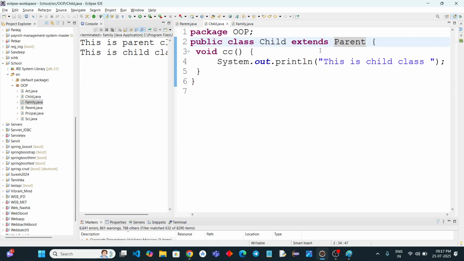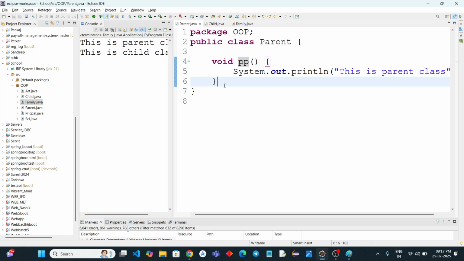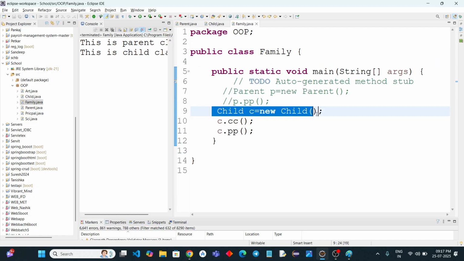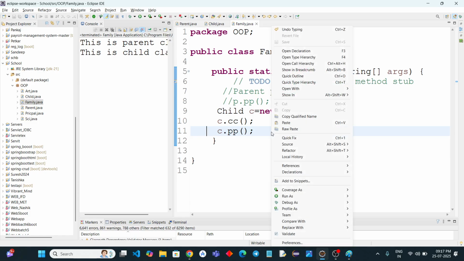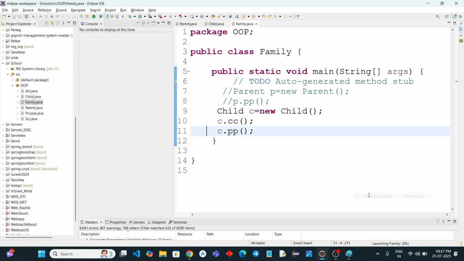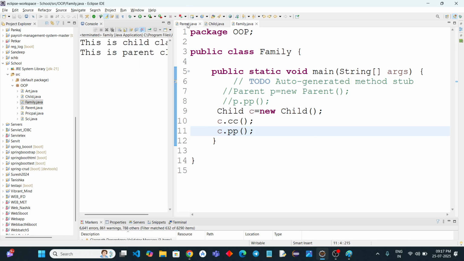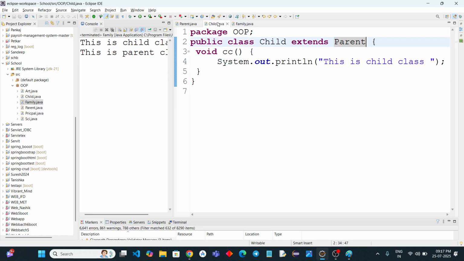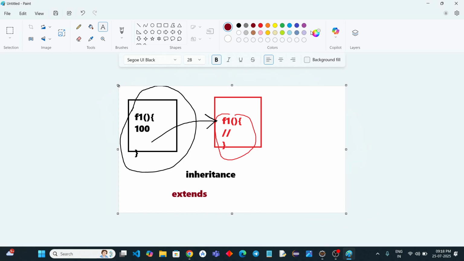If you are extending some classes, that means all the functionality of that particular class is now available in the child class. So with the help of a child class object only, you can call the child class as well as the parent class. Now this is the concept of inheritance, right? You can create many functions here, so all the functions will be accessible to the child class also because it's extending the parent class.